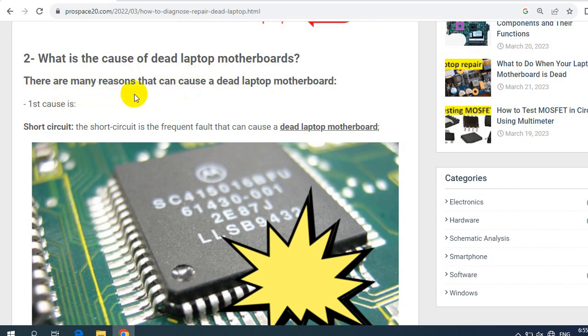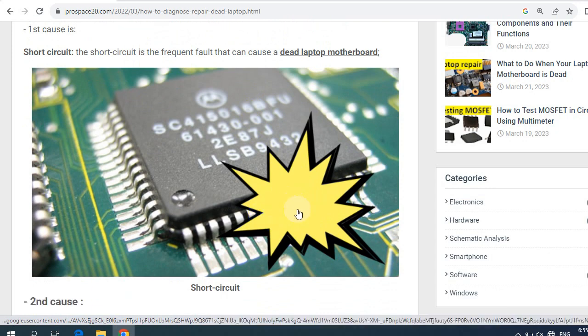So there are many reasons that can cause a dead laptop motherboard. The first is a short circuit. The short circuit is the most frequent fault that can cause a dead laptop motherboard. For example, here we have a short circuit. This is an IC. You can create a short circuit yourself if, for example, you want to test an IC using the multimeter, you put the probe of the multimeter on the IC directly, and if you shunt or touch two pins together, you will create a short circuit.